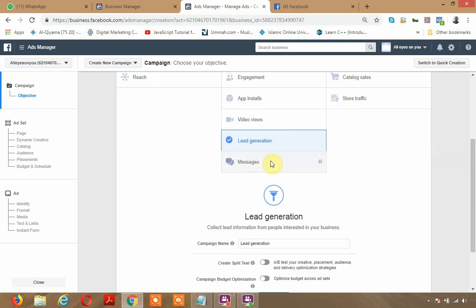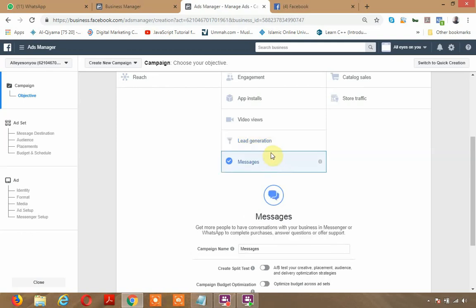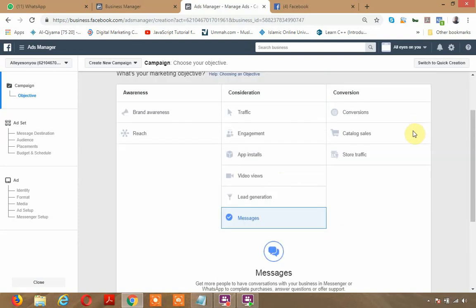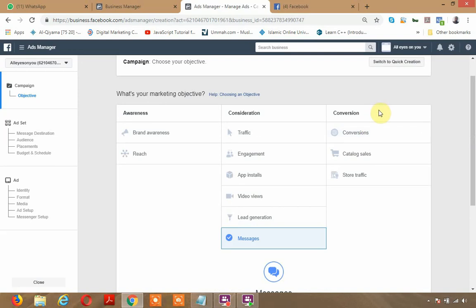Then if you have Messenger, there's a tutorial I've already released on Facebook Messenger, you can drive more messages to your business, your Facebook Messenger account, or your WhatsApp, and you can drive traffic to that. And of course, if you have an e-commerce store and you want to make sales online, you can do your conversion.